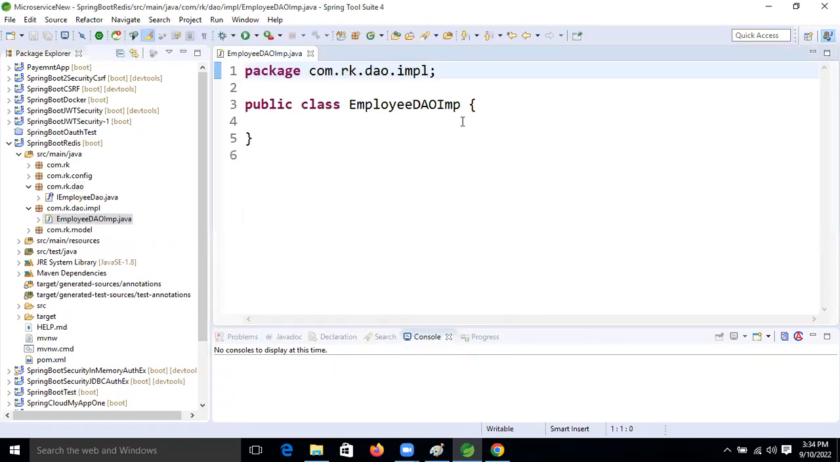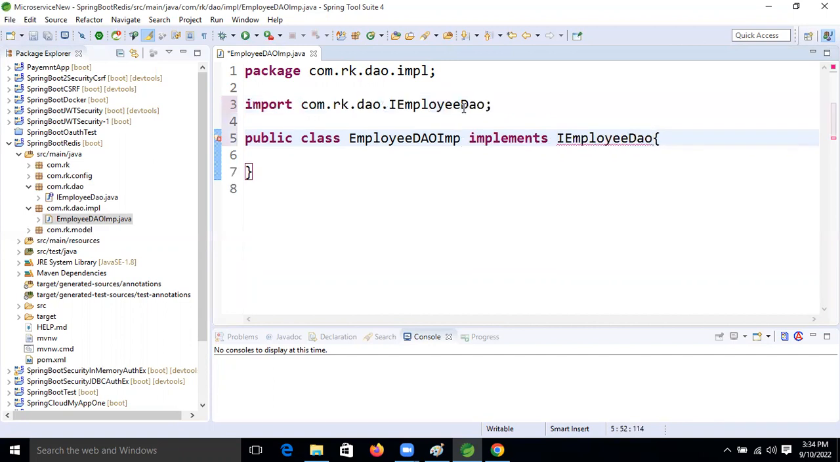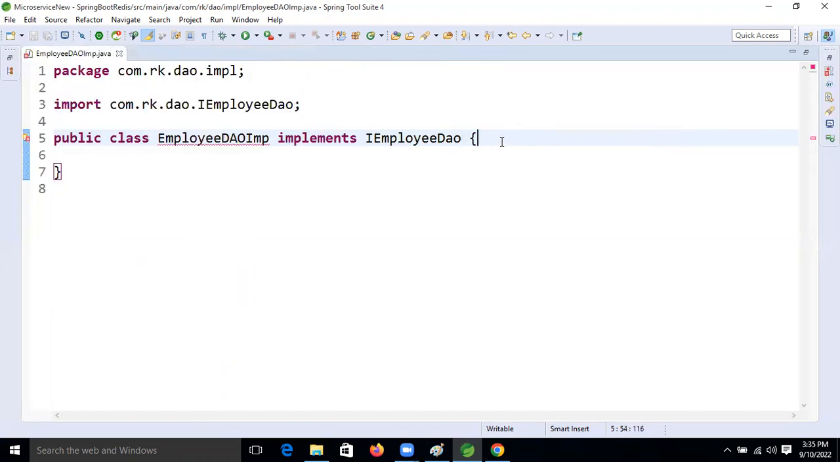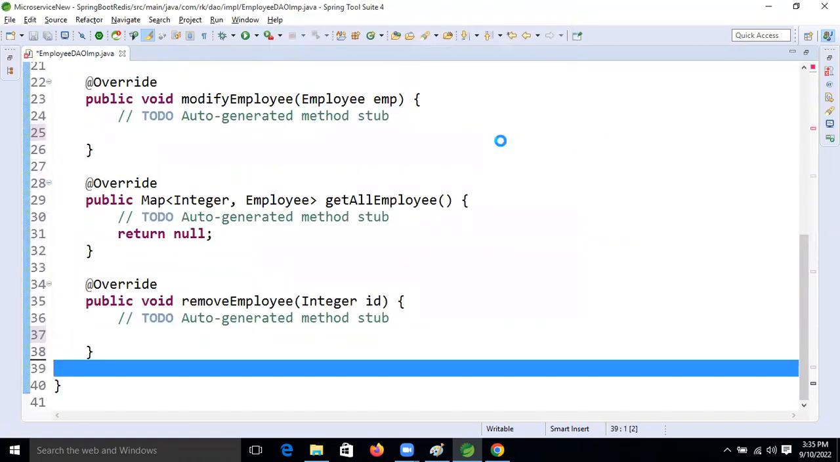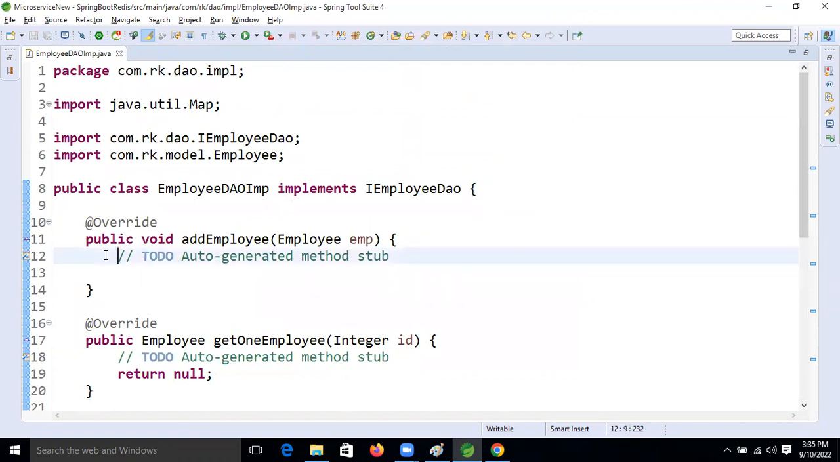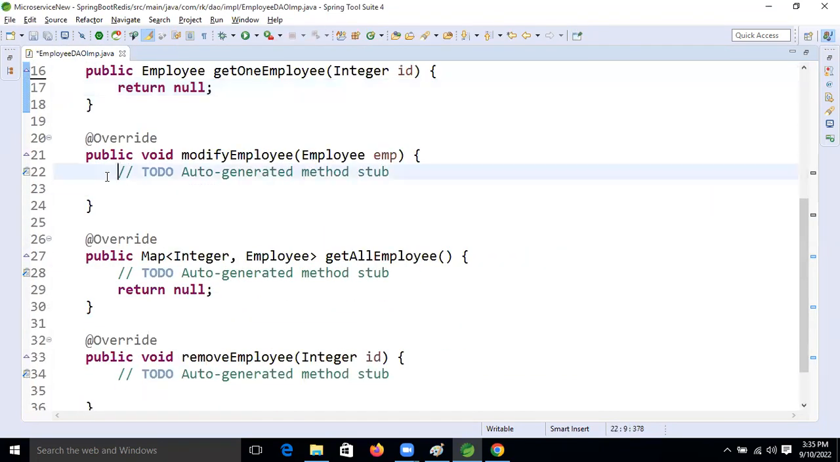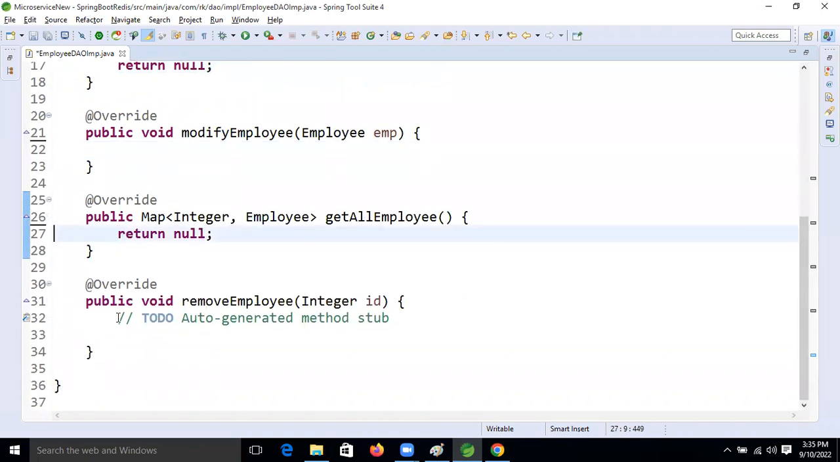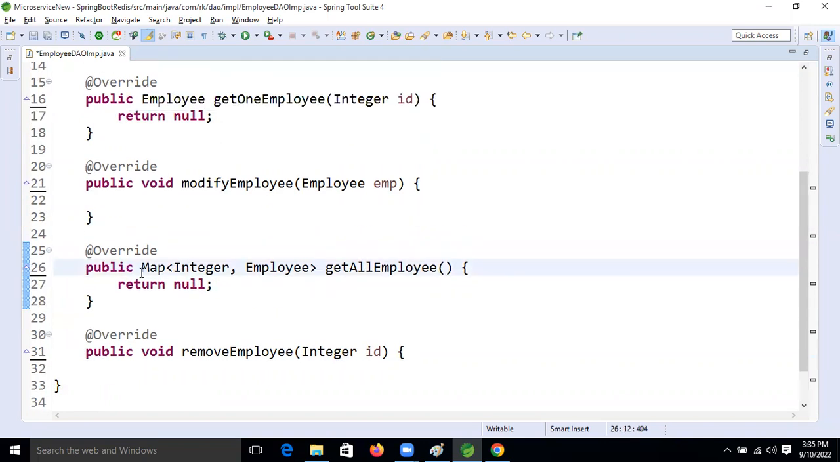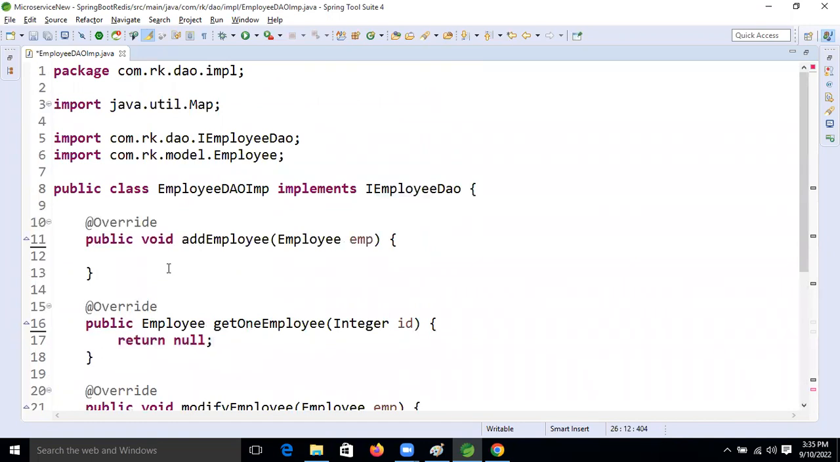Employee DAO Impl, and finish it, right? So here what we will do now: implement IEmployeeDAO. It has multiple unimplemented abstract methods, so we need to implement them here, right? So Alt Shift O. Now I've overridden every method here, right? So I overridden these methods.